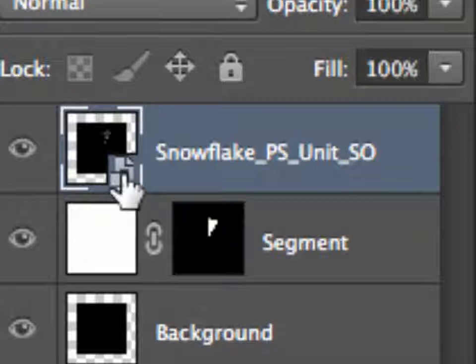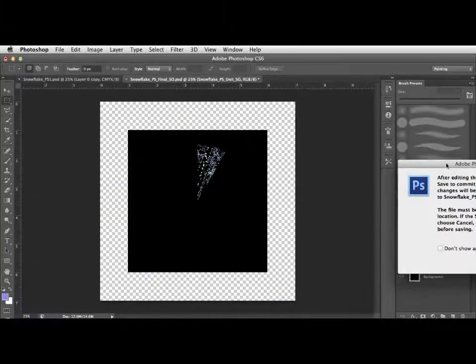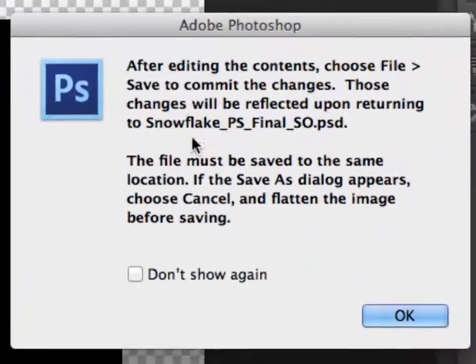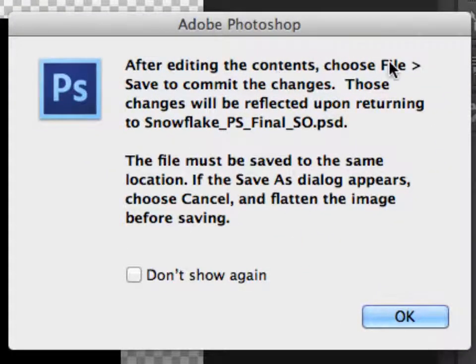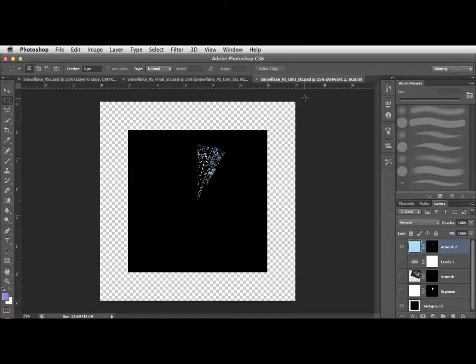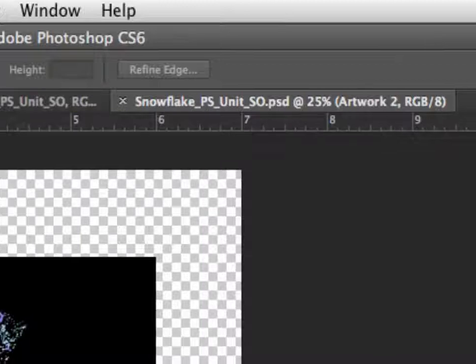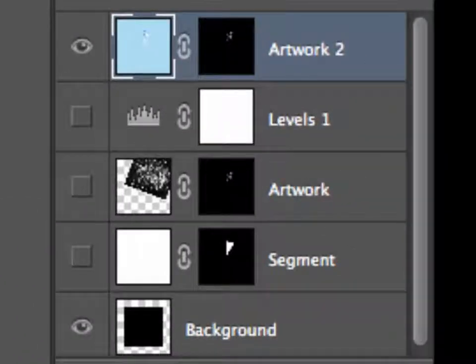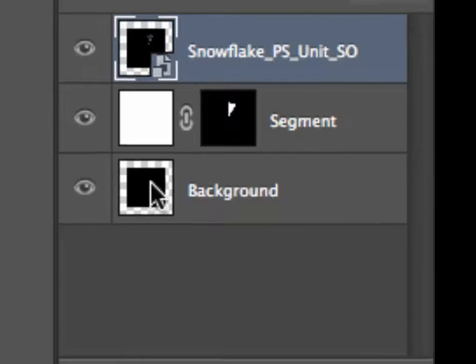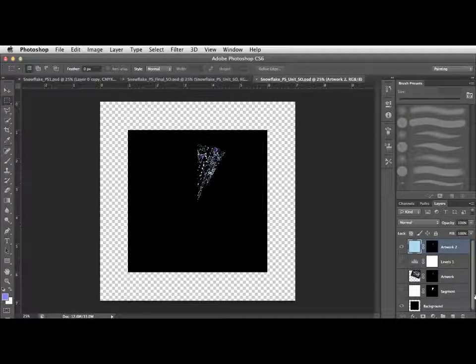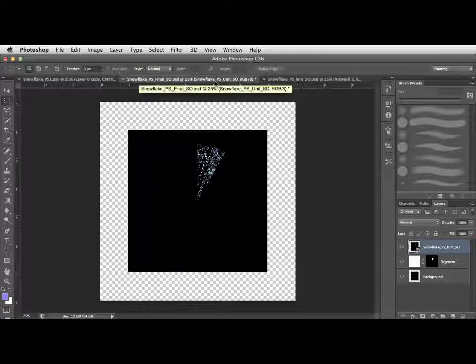Well, so now if I want to make an edit to this, I can double click on the icon, and Photoshop's going to give me a warning, and it's going to tell me exactly what to do. After editing the contents, choose File Save to commit to the changes. Those changes will be reflected upon returning to this file. I'm going to click OK. And it's going to bring up, you can see here, that original file, which has all of the layer information in it. So if I go back to my work in progress, you notice that the layers are different. I'm just clicking on the tabs of the document. So they look the same, of course, because they are the same at this point.